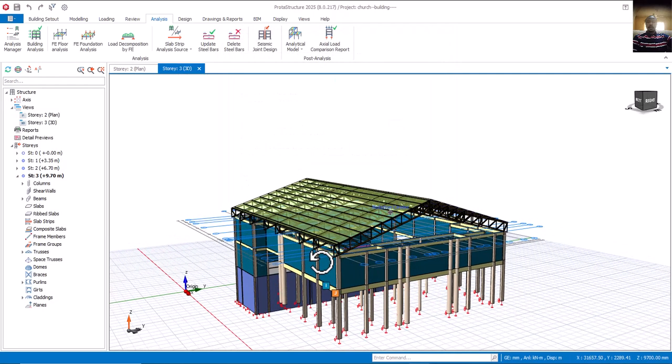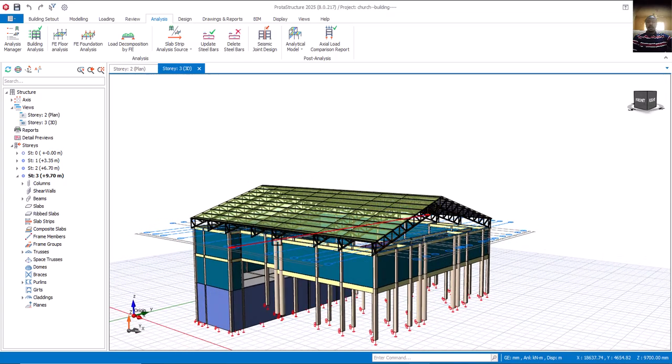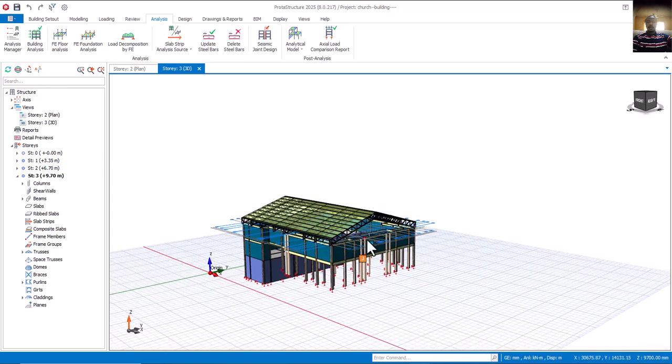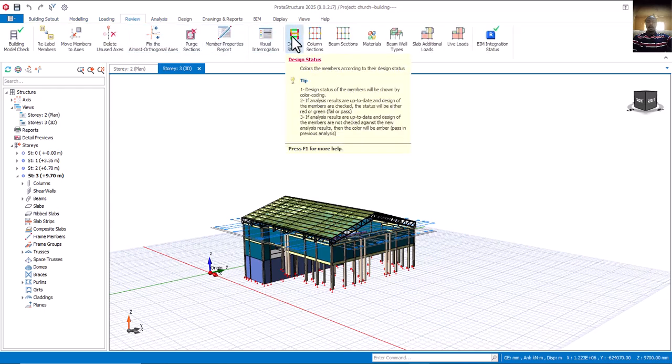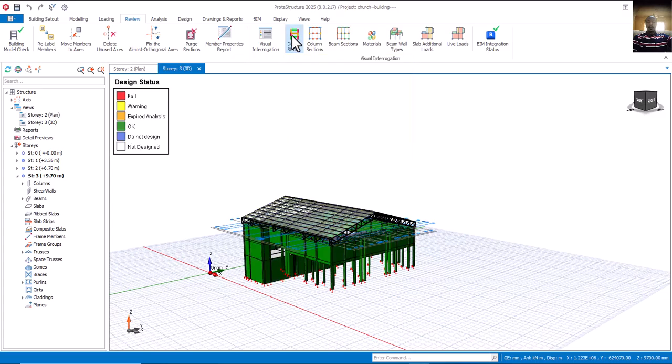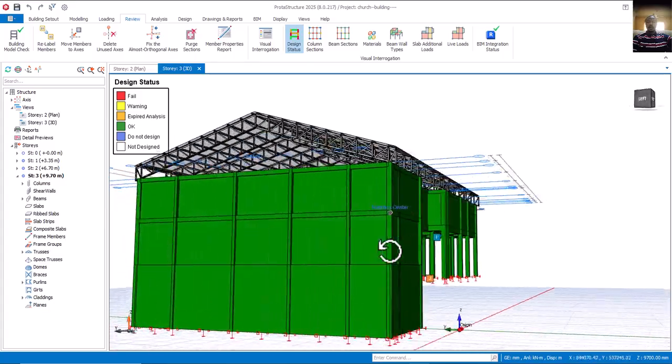So that is that. Now that we have finished analyzing, the next thing is to check our design status to see the members that are failing and those that are passing the design. So I'll come here. Where are you? Okay, review, and then I'll come to design status. I'll click on it, and let's see. Can you see? Even our basement load, can you see?